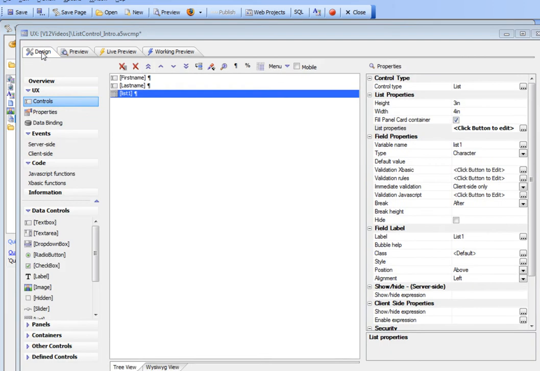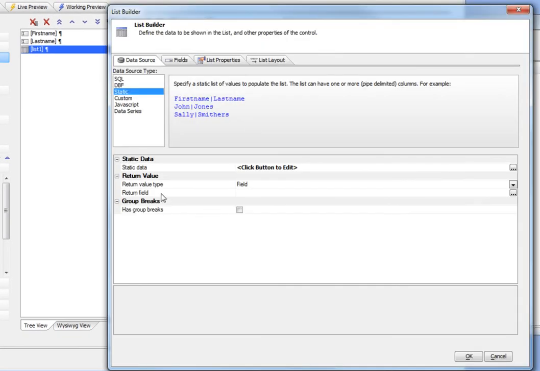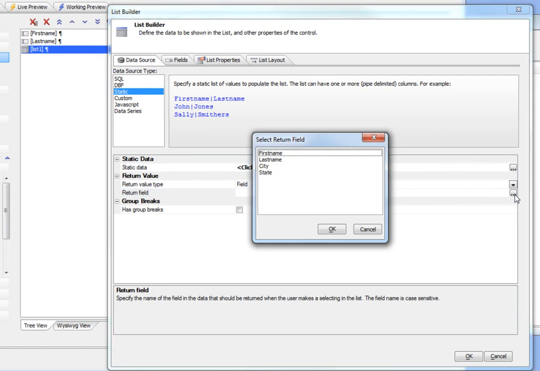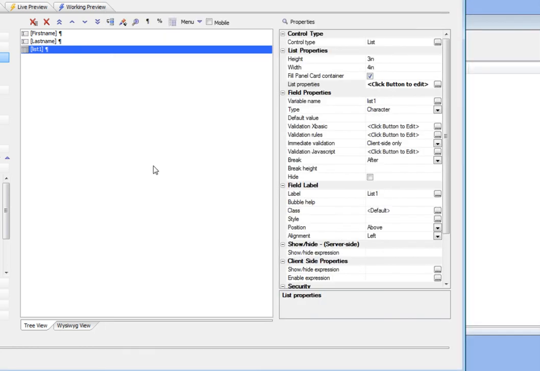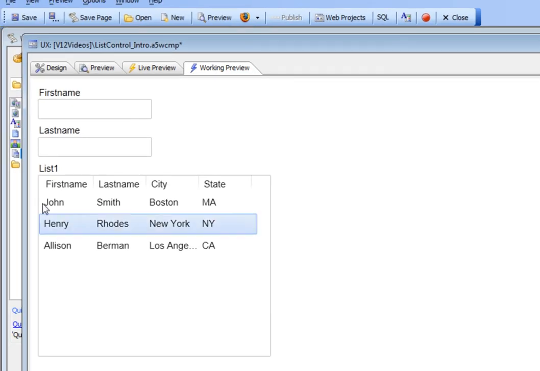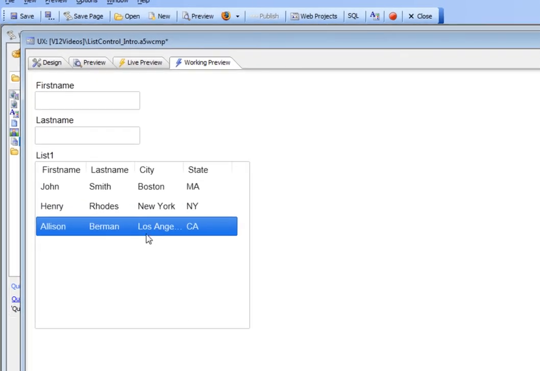Now the list is going to return a value, so we can specify which column in the list is the return field. So let's go there now and basically specify that last name is the return field. So if we go now back to working preview, we can see now that if we were to go and set a default value, say of Berman for this control, that when the list is displayed, the row for Berman is selected.